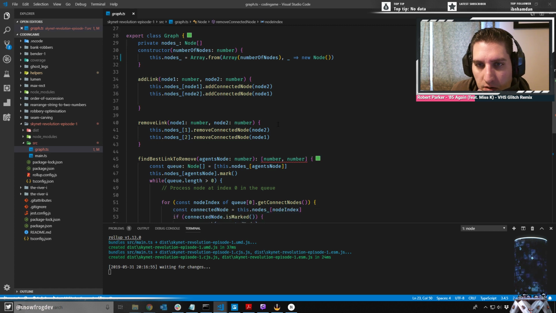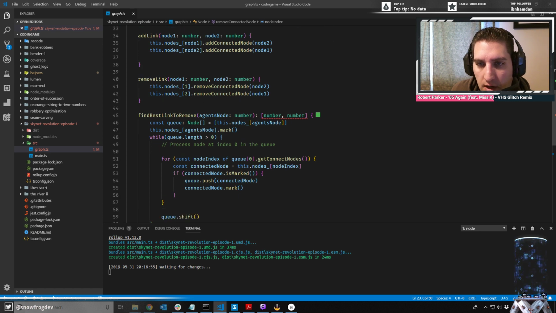Now, what happens in the graph? Add a link. And okay, so yeah, if we're adding a link between node 1 and node 2, we need to make sure that we're adding, because it's a bidirectional graph, right? So it's not only a link between node 1 and node 2, it's a link that goes from node 2 to node 1 as well. And that's basically what we're doing here, okay? And if we ever have to remove, we have to make sure we're removing it in both.